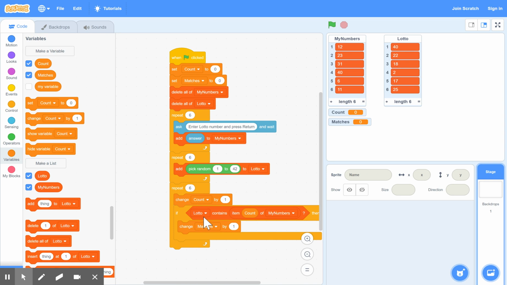The next time you go around, you repeat this 6 times. The next time you go around, if you find another match, this goes up by 1, so it goes up to 2, etc. So the idea is by the end of your 6 checks, you check these 6 numbers one by one. So by the time you get to the 6th number, you'd have the total number of matches here. And that's basically it. That's basically the code.